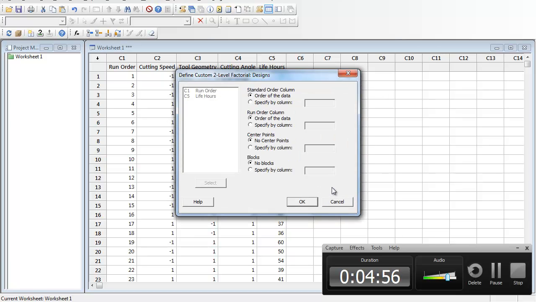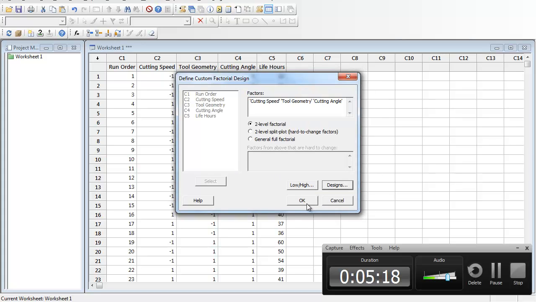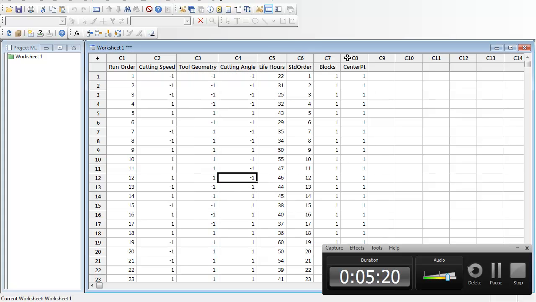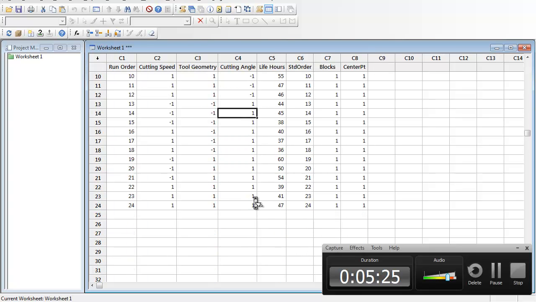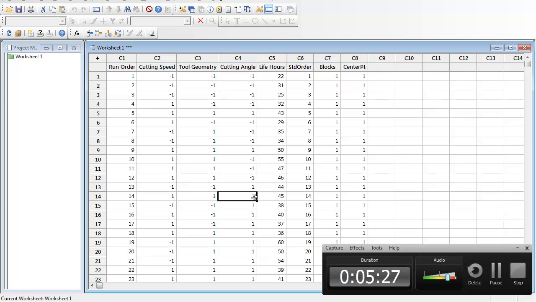Then you go under designs here. We don't have any of this information. The only thing that we have is the run order. We don't have a center points column. We don't have a blocks column that was previously defined. We don't have a standard order column. So all we know is the run order. These three columns, standard order, center point, and blocks, since they were not defined, will be created by Minitab. And this is now recognized as a DOE by Minitab. It knows it's a DOE.